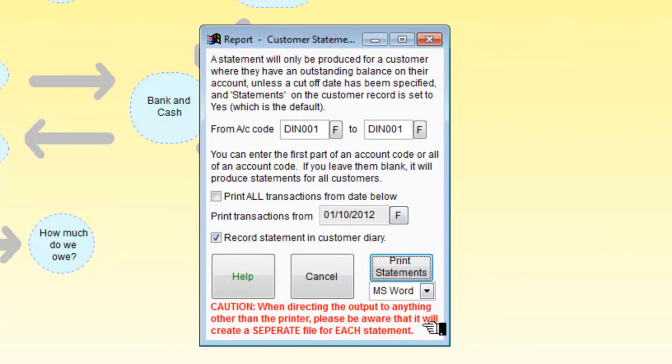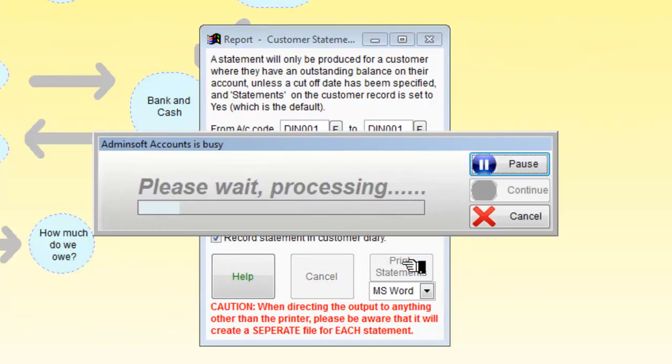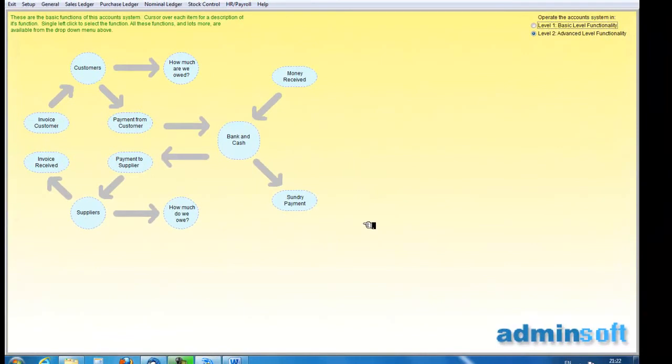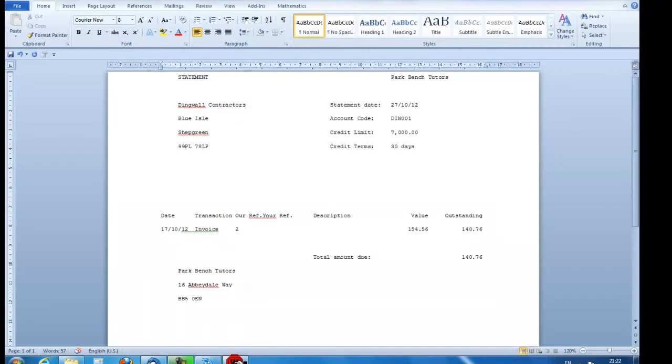Now note there's a little warning at the bottom here that if we do custom statements to anything other than the printer, if I do it to Word, then each customer will get a separate statement as a separate Word file, which can be a little irritating, but nevertheless it would still work, I think, as an export. So it's going to now generate my statement for my customer, and it's going to generate that in Word. So I'm just going to bring that up and show you.